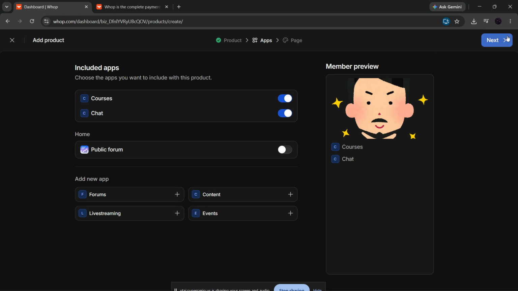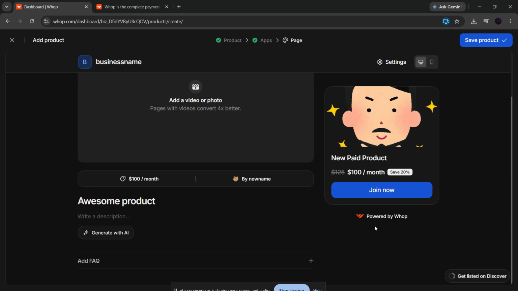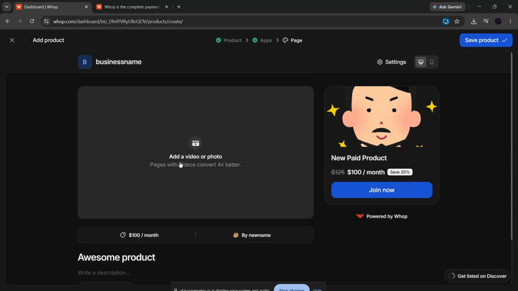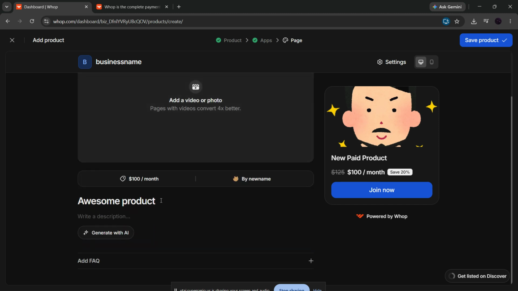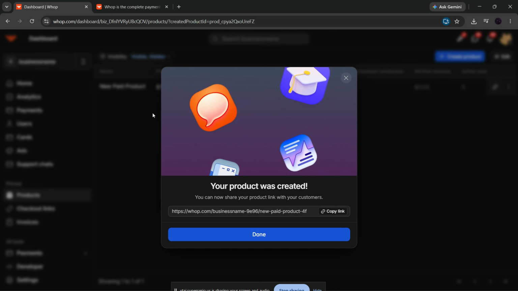You'll now land on the final review screen where you can check the product's details one last time. This is your chance to make sure everything looks right before publishing. Double check the product name, headline, image, pricing model, subscription duration, currency, and any apps you added. If everything looks good, you're ready for the final step. Click Save Product to instantly push the new item live to your store. Once you save it, your paid product is created and ready for customers to view and purchase. That's it. You've successfully built a paid recurring product in Whop.